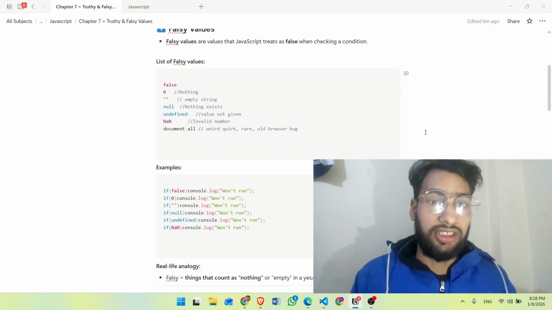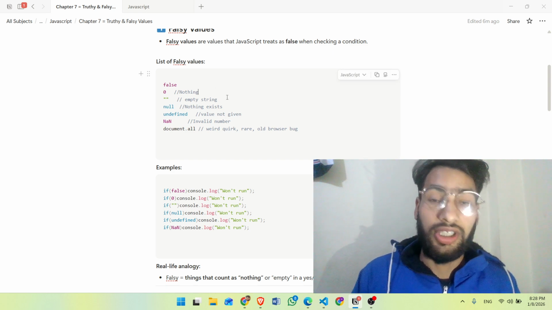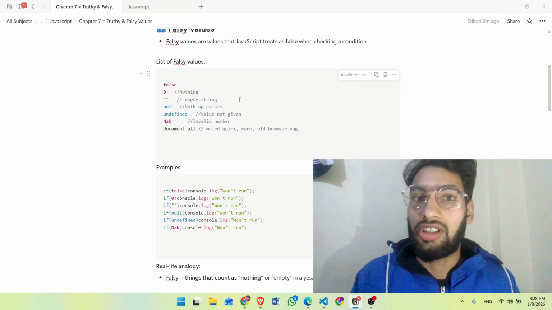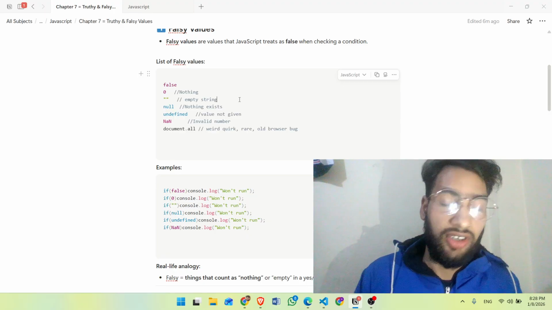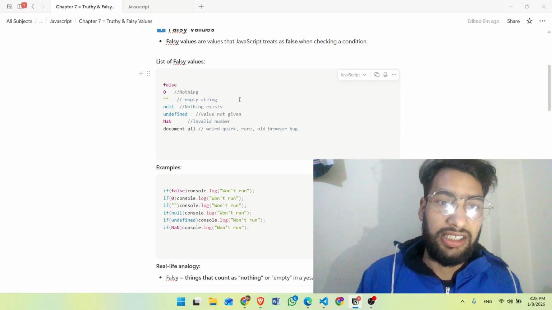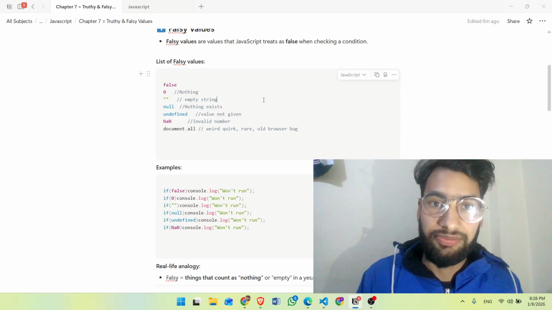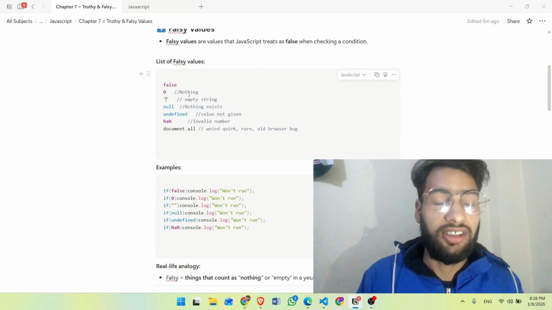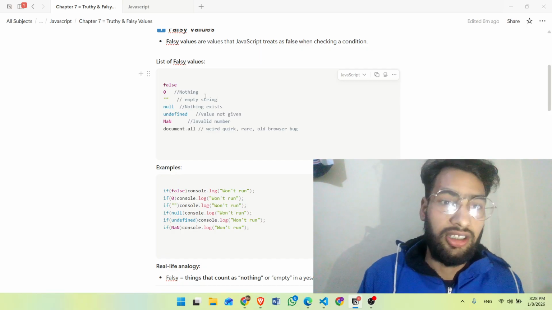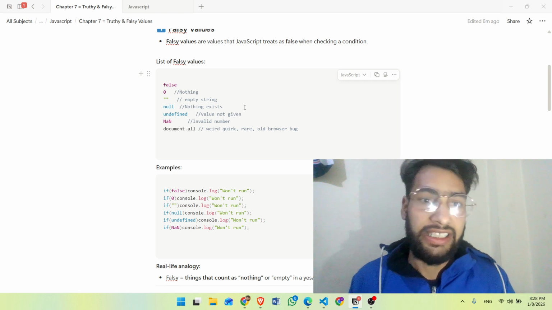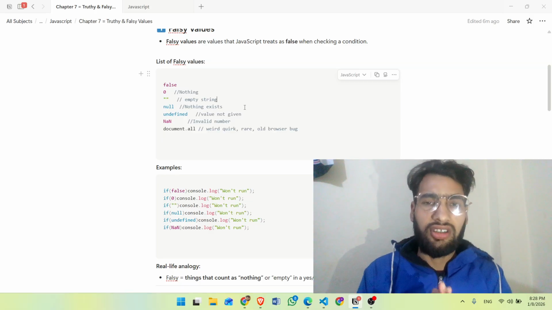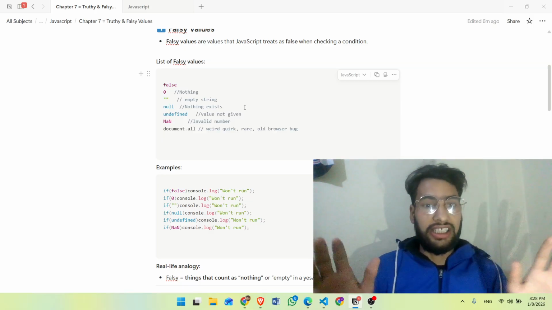So first, zero means nothing. When in JavaScript we type zero, this is a falsy value. It gives nothing, so this is a falsy value. Another one is the empty string, meaning double quotation or single quotation marks with nothing inside them. And another one is null. Null means nothing exists. There is nothing that exists.